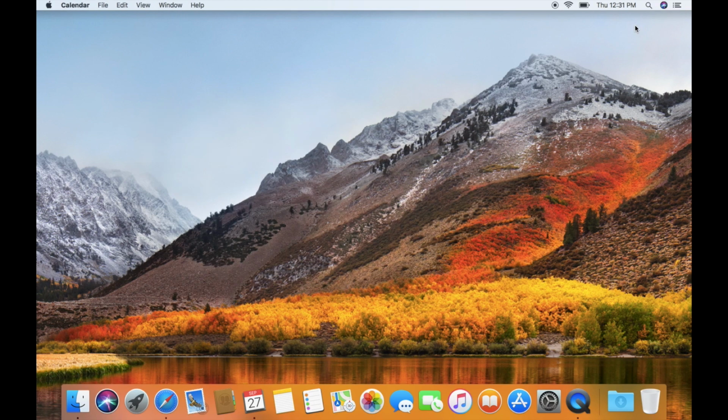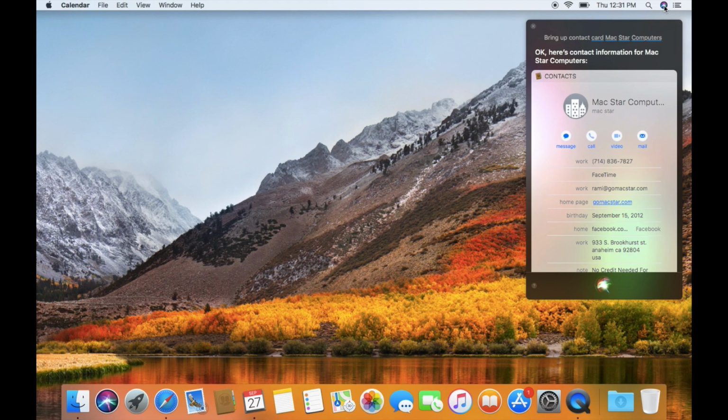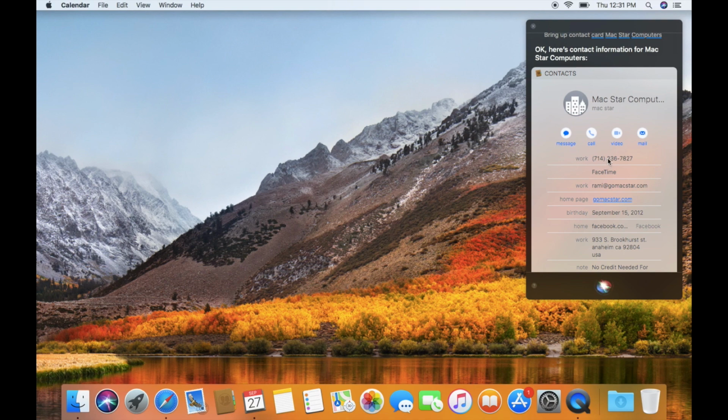We can also ask Siri to add a contact for us. Siri can also locate contacts for you. Bring up contact card, Maxstar Computers. Okay, here's contact information for Maxstar. And I can go ahead and visit their website, email them directly, or give them a phone number this way. So that's awesome.